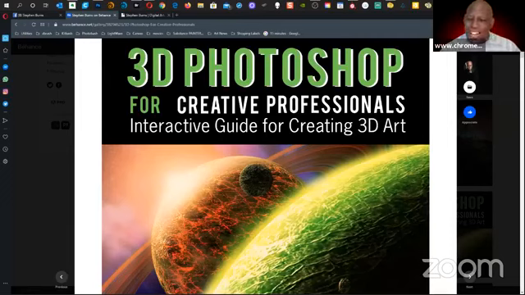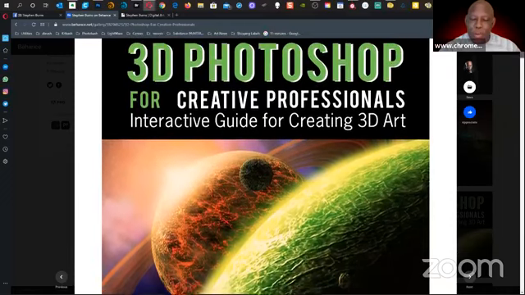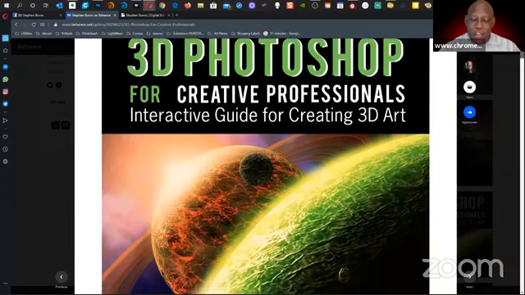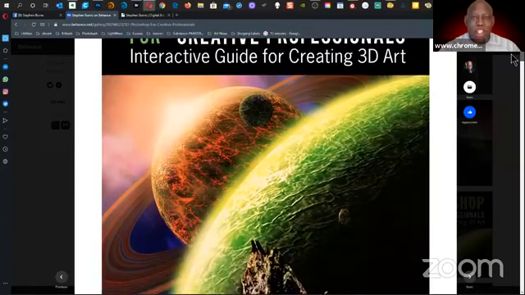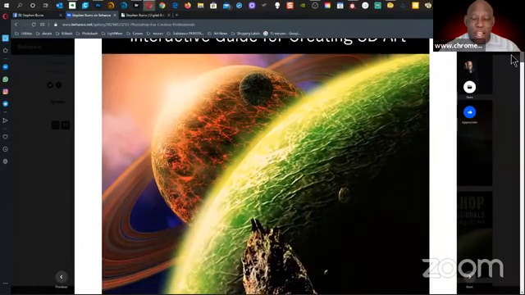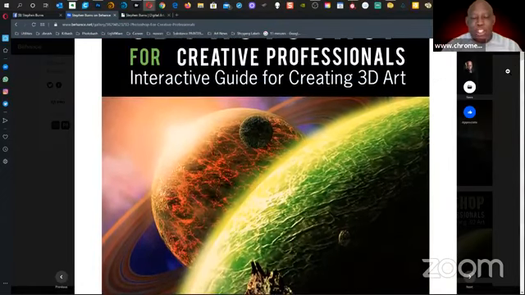Okay, cool. All right, so once again, we're looking at the book, 3D Photoshop for Creative Professionals, by Focal Press. The publisher is Focal Press. Everything that you're going to see here is actually created in Photoshop 3D. This book was a challenge to see just how far 3D and Photoshop can actually go.